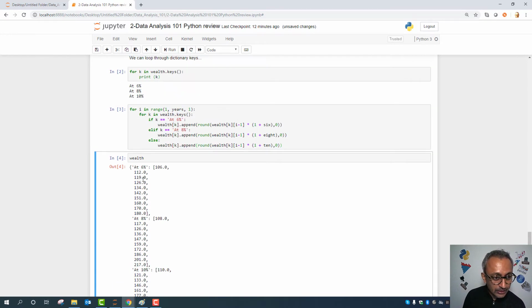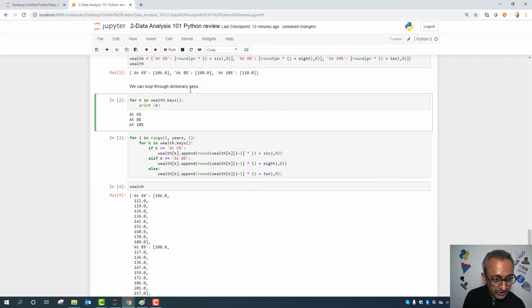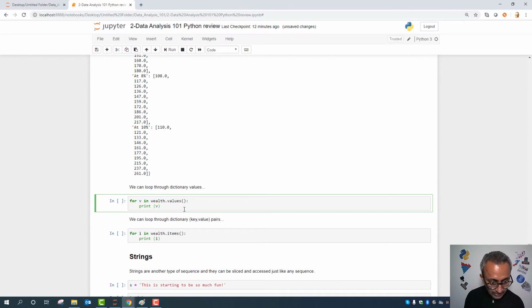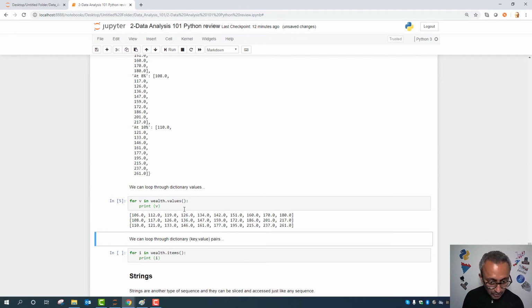We just iterated through keys. You can also iterate through values. For v in wealth.values, give me all the values. You are basically printing out what is contained for each key, all the values that are contained for each key.